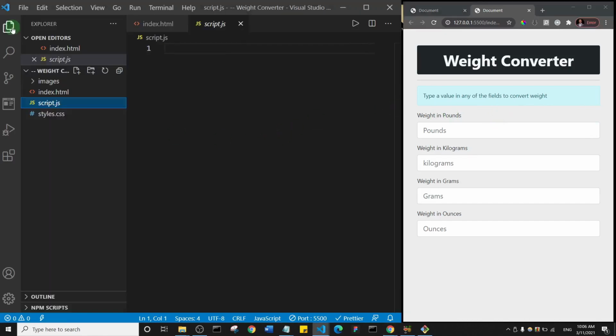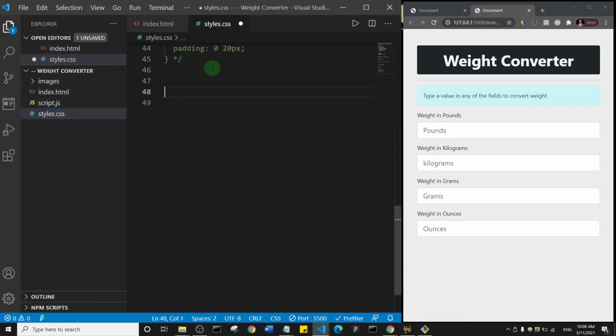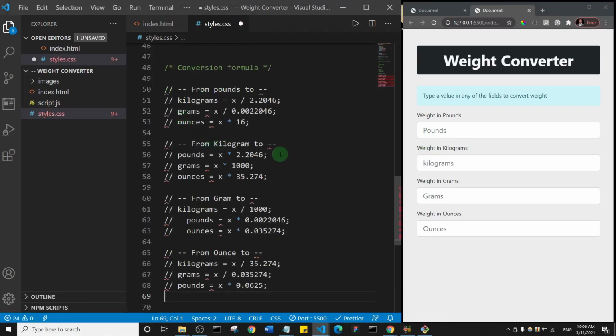Since I'm not using my styles.css, I'll go to my styles.css and just paste in, let me add a comment here and say conversion formula. So you got to know the formula. I'm just going to paste in all of the formula, and by the way, the formulas can be gotten online. I don't have it stored in my head, I got it online. So this is the formula for converting all of the stuff we used here.